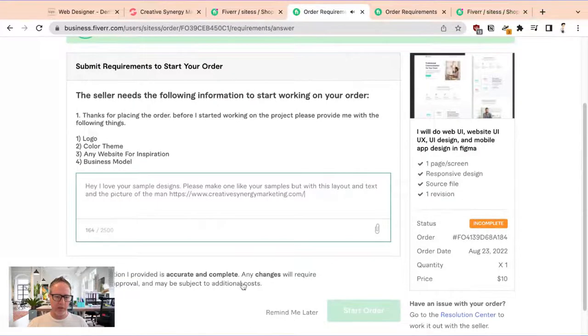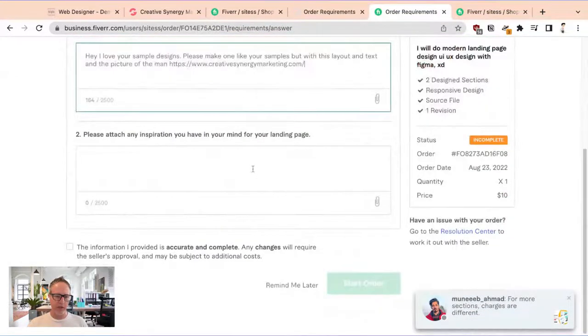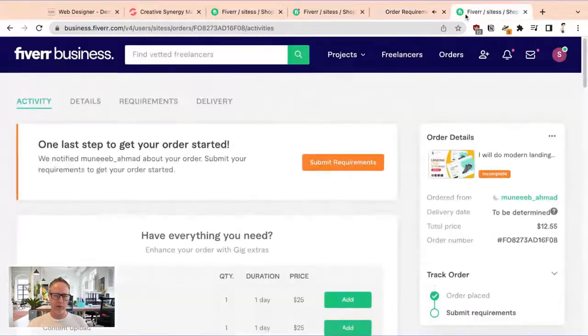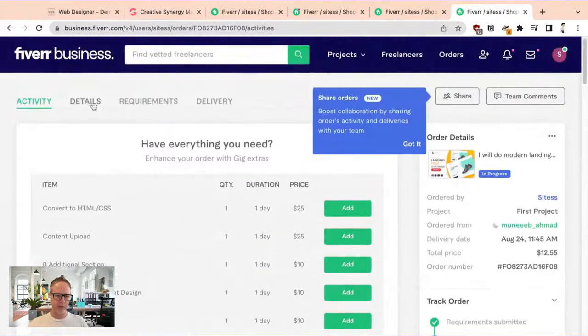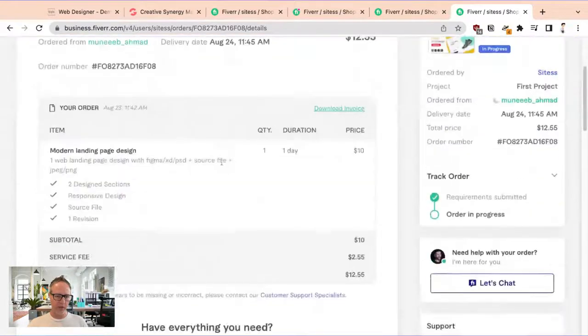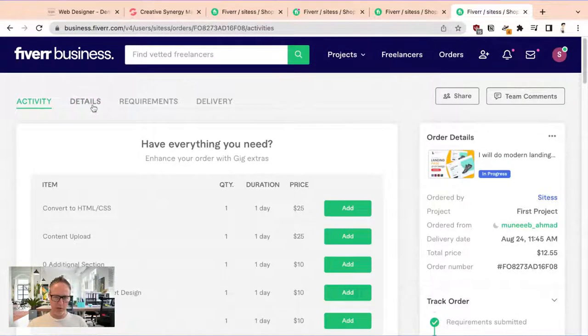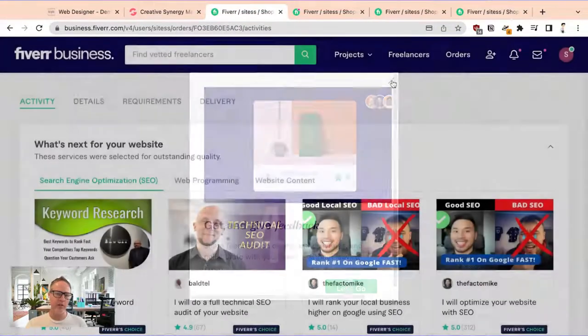I'm going to copy and paste that. Boom. I'm going to go to the next one, copy and paste that, and copy and paste that again. Start order, and this one, submit requirements. I'm going to copy and paste this in here too. So we got the three different ones in here. I think it was four. I don't know, I missed the other one, but we got four different orders in here that we're getting designed right now. So I'm going to just wait on this.